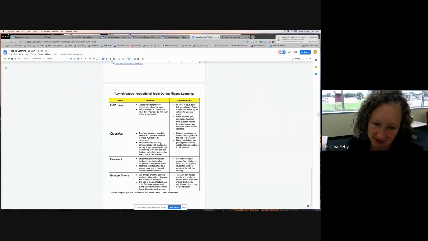With ClassKick, it gives immediate feedback for students, but the great thing about it is that it's two-way communication. So not only do the students get feedback from the teacher, but then the students can say, I need help. I need to talk about this specific concept. And so that allows for the beginnings of student agency.